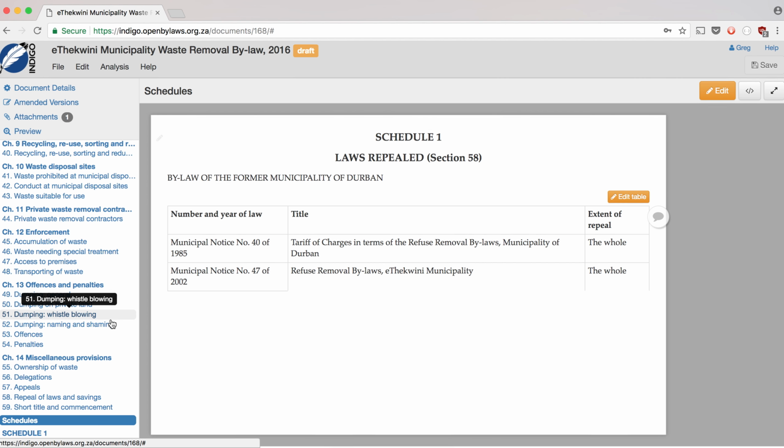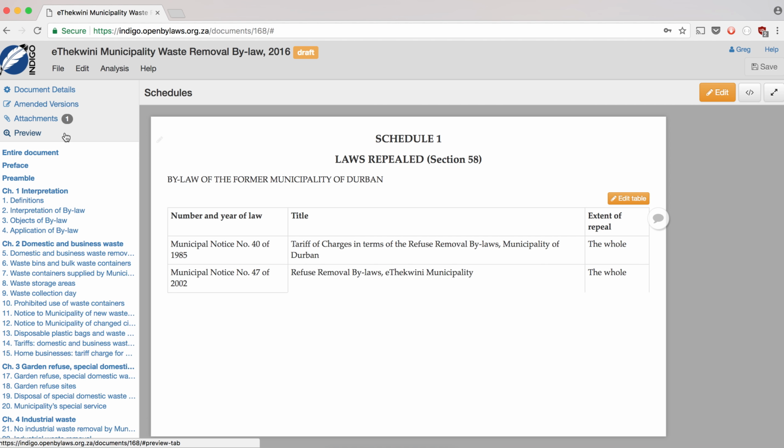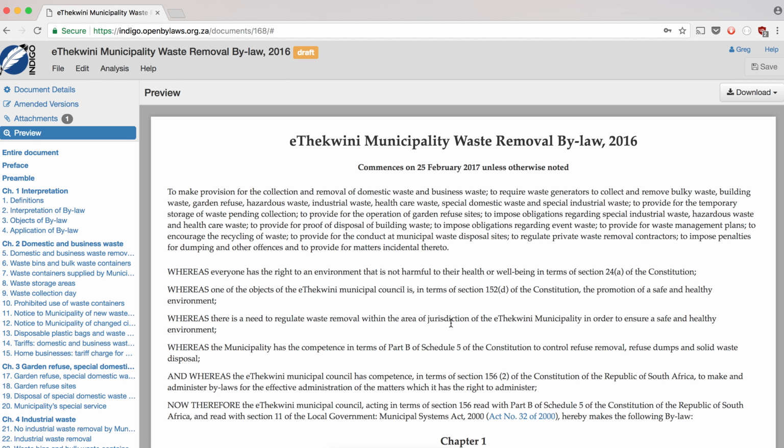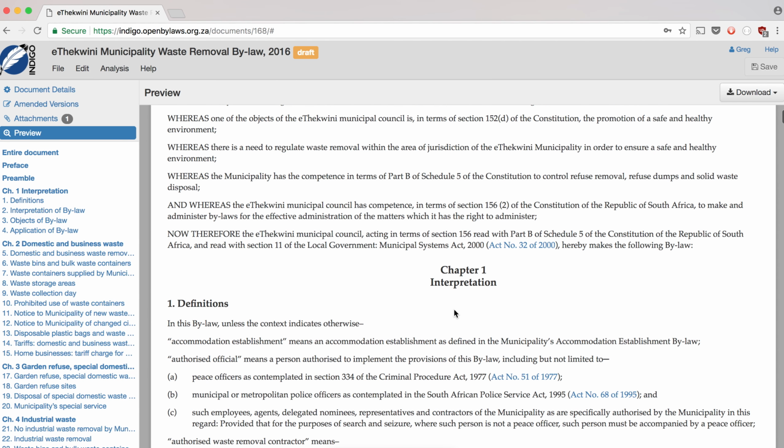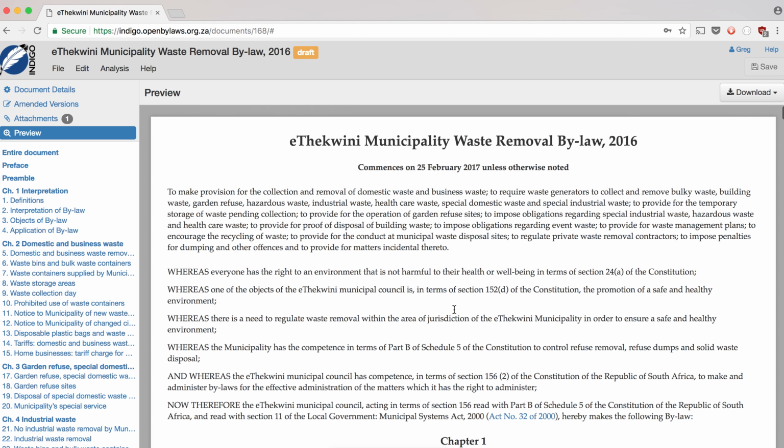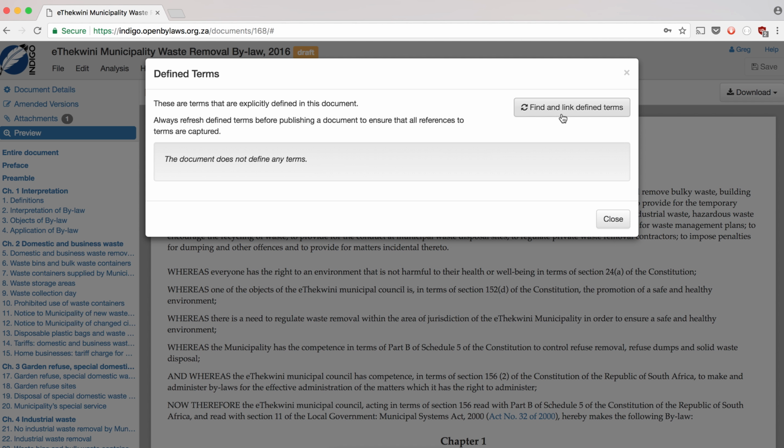And that's it. We've got a good bylaw here. We can check the preview. It shows the commencement date, and it's looking pretty good. The last thing we do is we want to pick up defined terms. So we click Analysis, Defined Terms. It hasn't got any here. We click Find and Link Defined Terms. It'll go through the document and find the terms that have definitions and link them in.